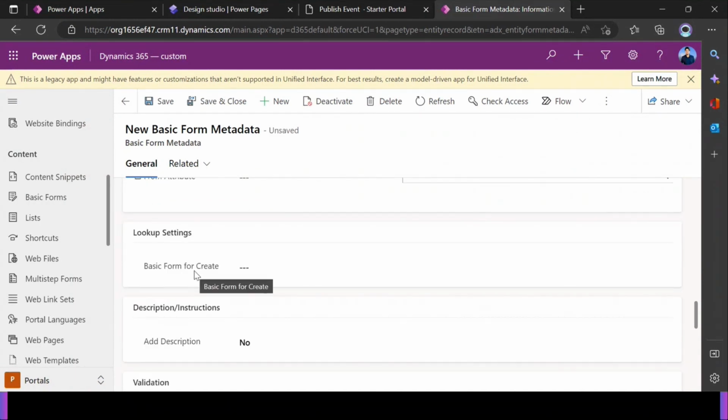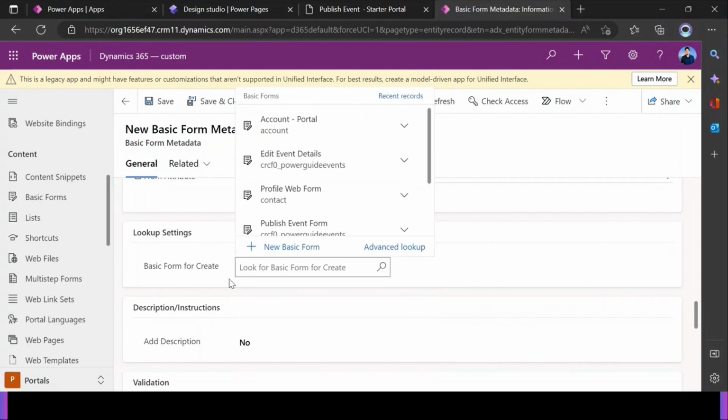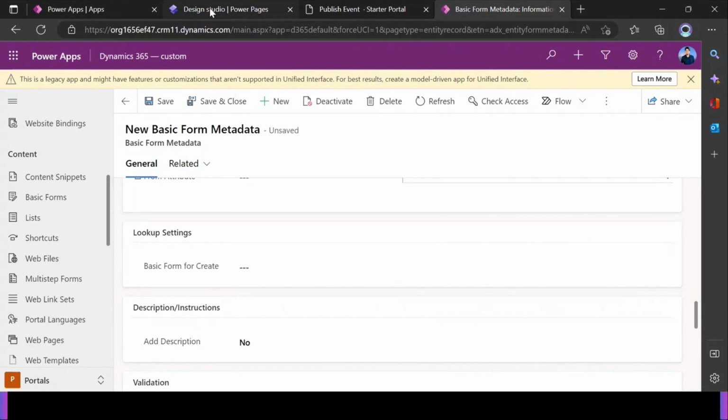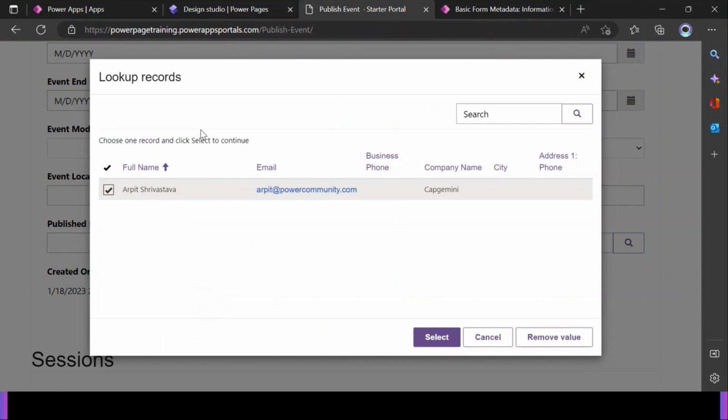So basic form for create, if you keep it as a blank, then it will not show you the add create option. But if you want to tag it to the form, because if you want to create a new record from the lookup, you need a form, right? Then only you will be able to insert a new data.